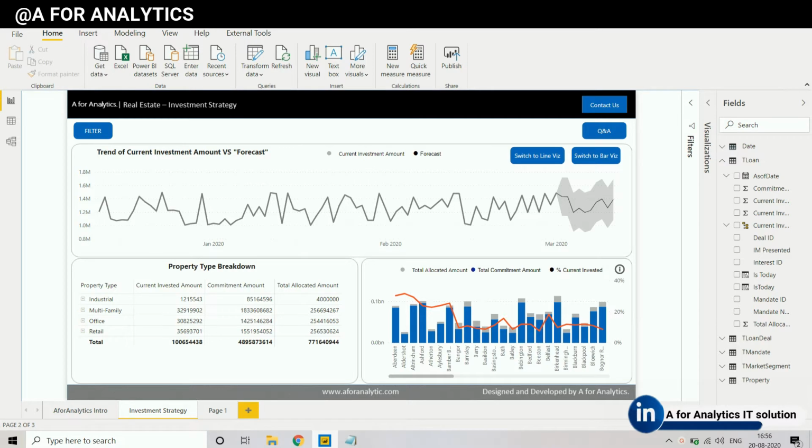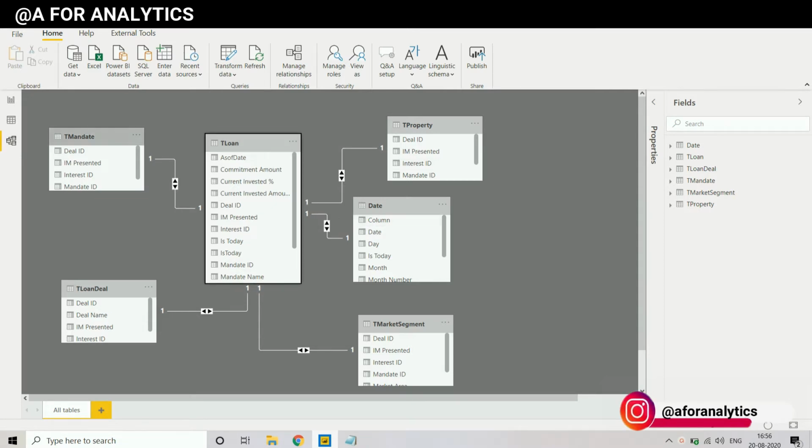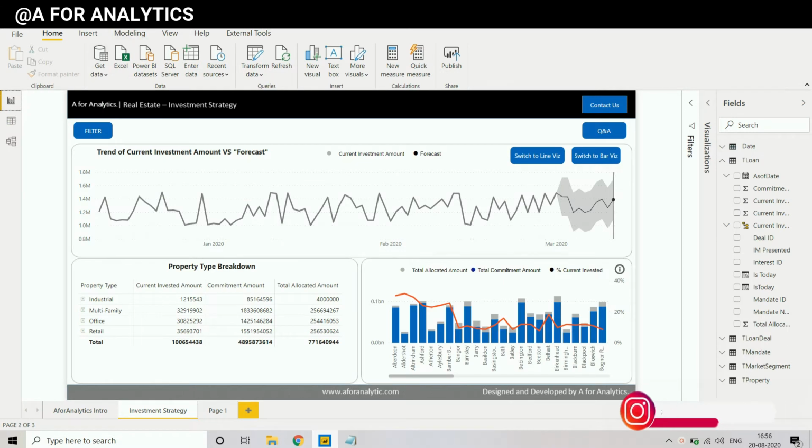So we have a very simple dashboard and a data set we are using. You can see the data model. We have around 6 tables in the model: a loan, date, property, and so on. What we're going to do is create a separate column to figure out whether the date in the data model is the same as today's date. We're going to write a very simple DAX to compare today's date and the date in the model.